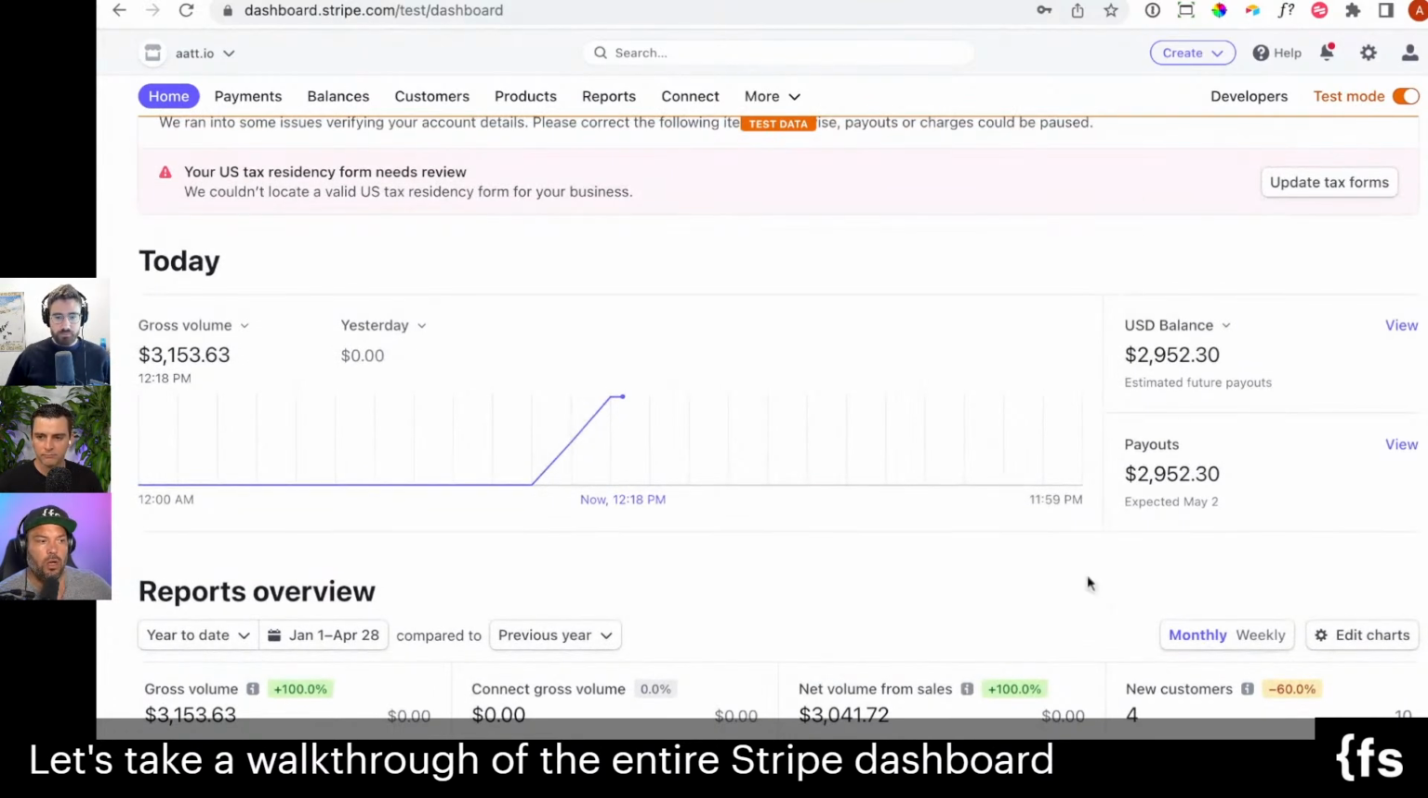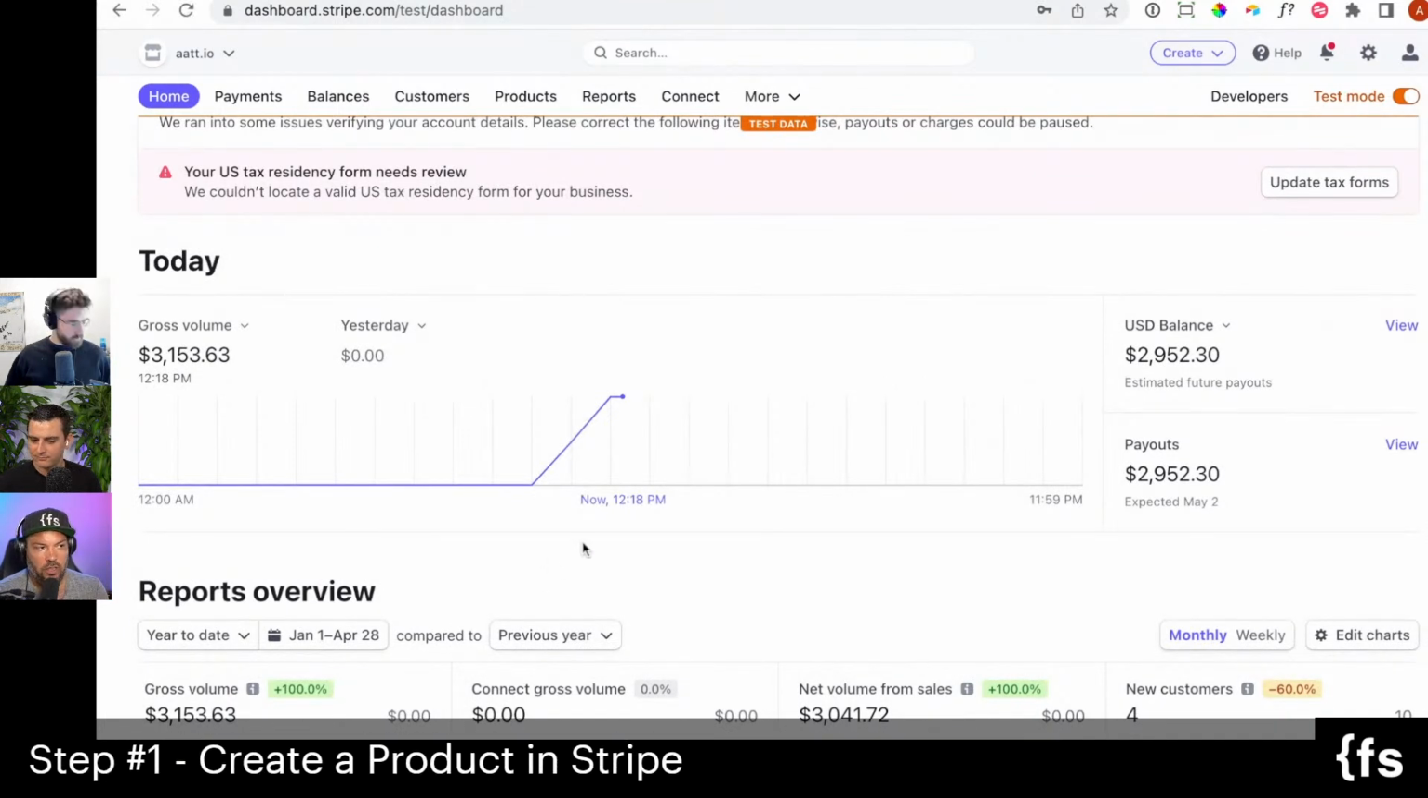And so the next phase here is we're going to show you how to create a product in Stripe. We're going to show you how to create the payment link in Stripe. We're going to show you how to customize the invoice. And then we're going to talk about some fees and some tricks for auto rebilling, et cetera, inside of here.